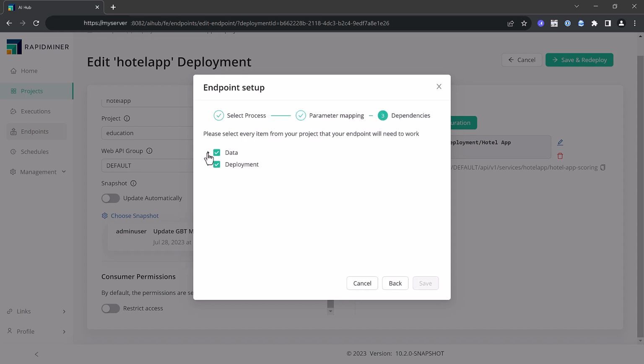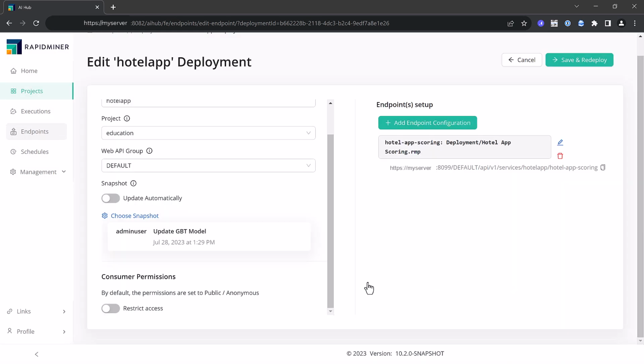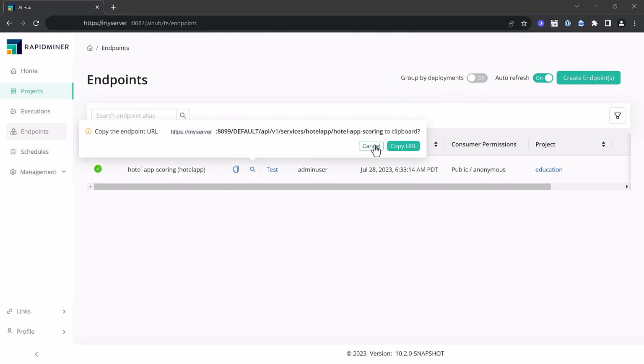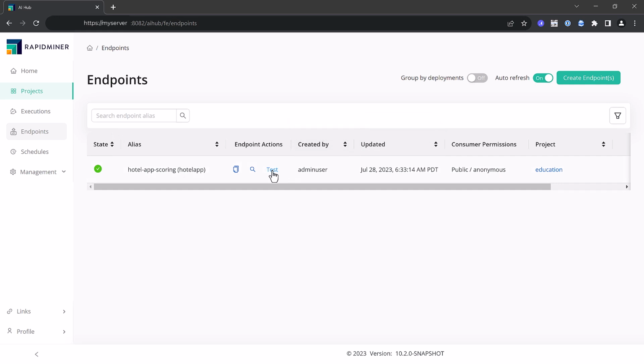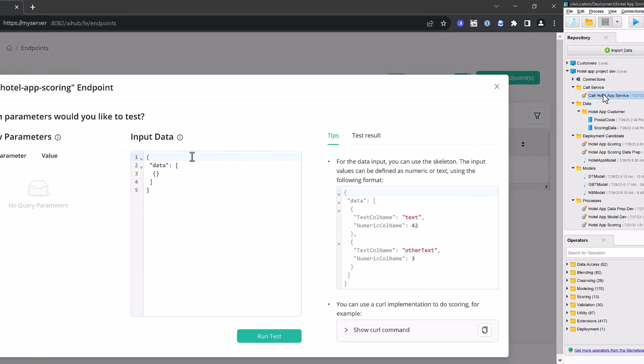That's a little bit different. So there's nothing to do here. And then dependencies. We want to make sure that any data or other related processes or models are all included in the dependencies. It looks like there's nothing to update in that endpoint configuration, so it's time to save and redeploy. Next, we can see the URL, or there's a built-in little test harness that we could use. Instead of using that one, let's go back to RapidMiner Studio.